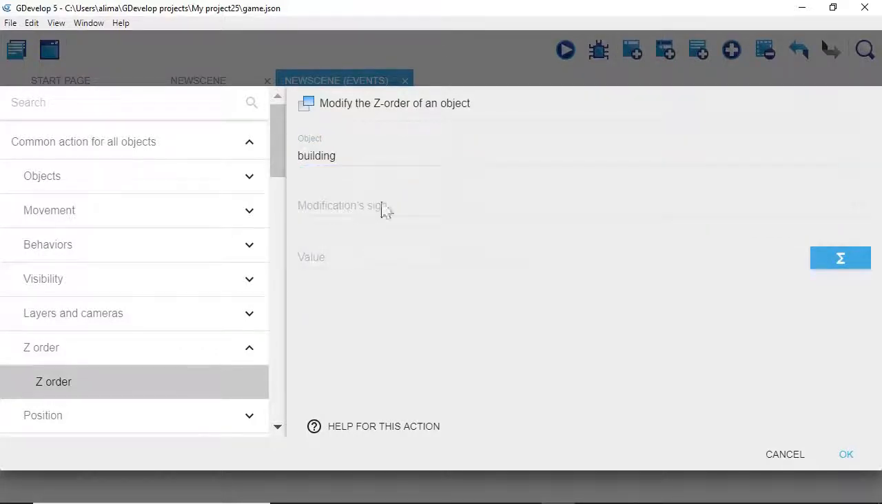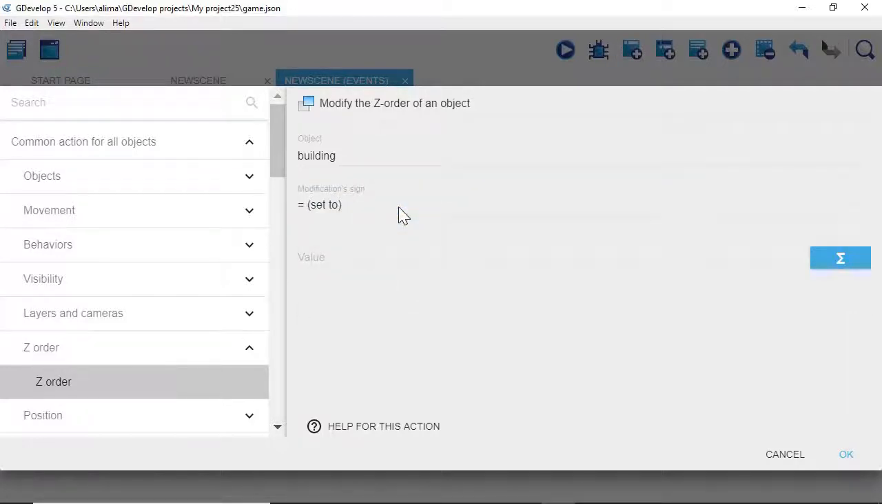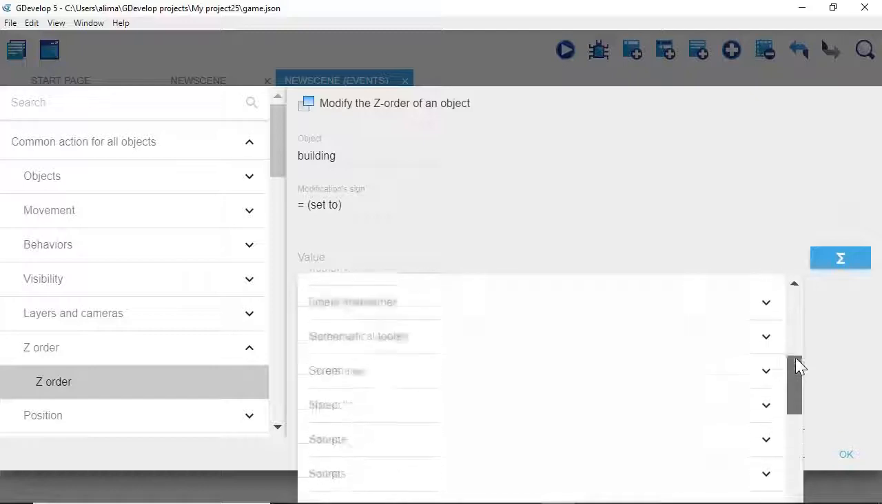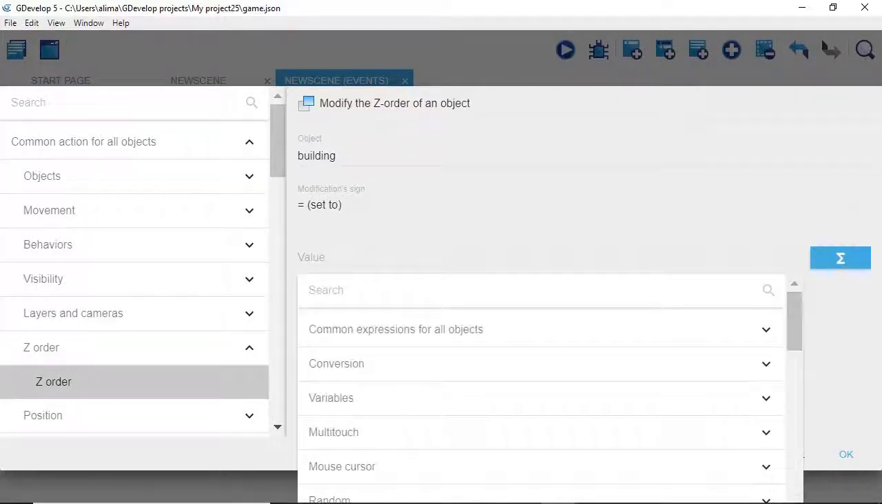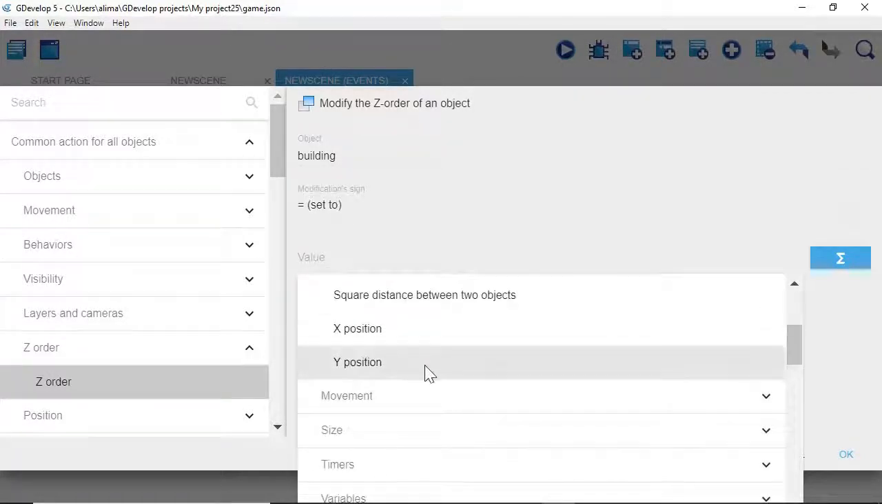Okay, now for the modification sign, we're going to select equal or set to. For this value, what we're going to do is go to this blue button to the right. We're going to left click there, scroll up to common expressions for all objects. Then we're going to go down to where we see position. We're then going to scroll down to where we see Y position.